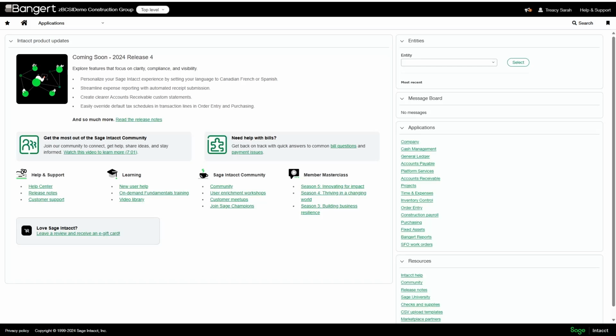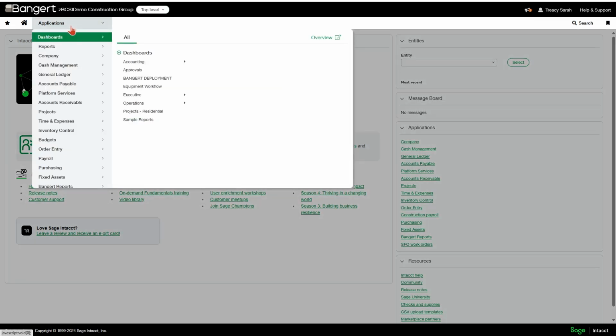So, one of the new features of R4 for 2024 is the ability to use GL Outlier Detection to make your journal entry approvals a more streamlined process. So, if you are already using journal entry approvals in the system, this might just make your life easier.